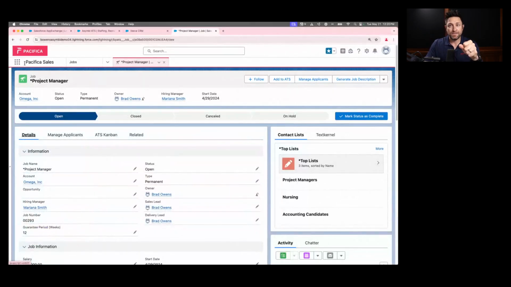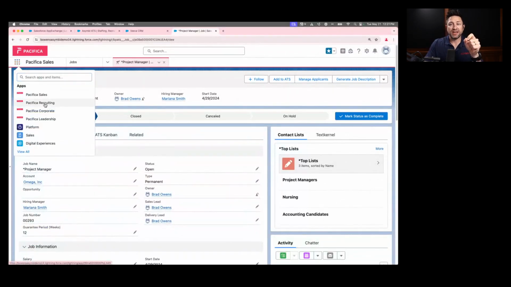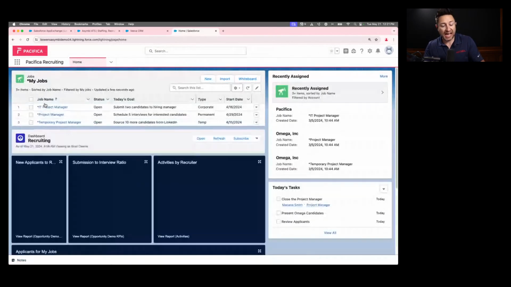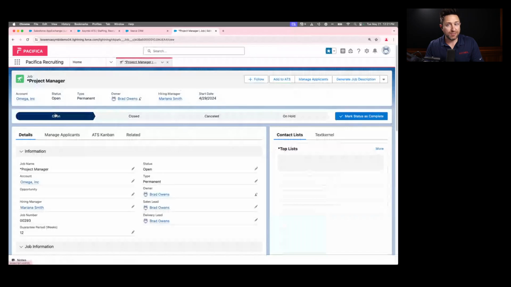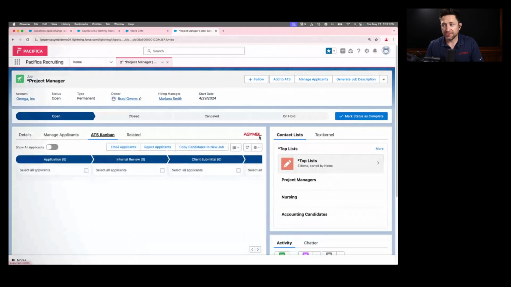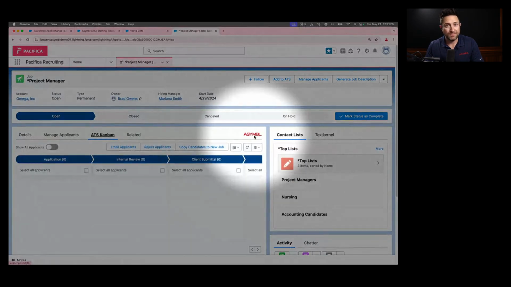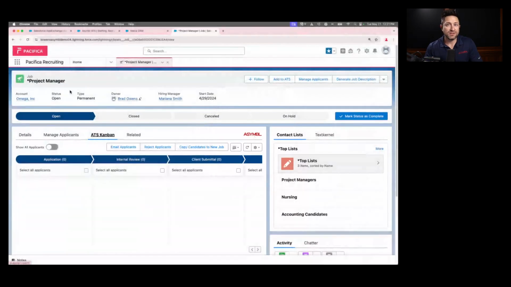by Asymbl. So now let me prove to you that even though I'm going into a different app inside Salesforce, I can pull up the same project manager role, and that same project manager role is still powered by Asymbl. So you can see these add-on apps are adding into the experience that I'm having inside of Salesforce.